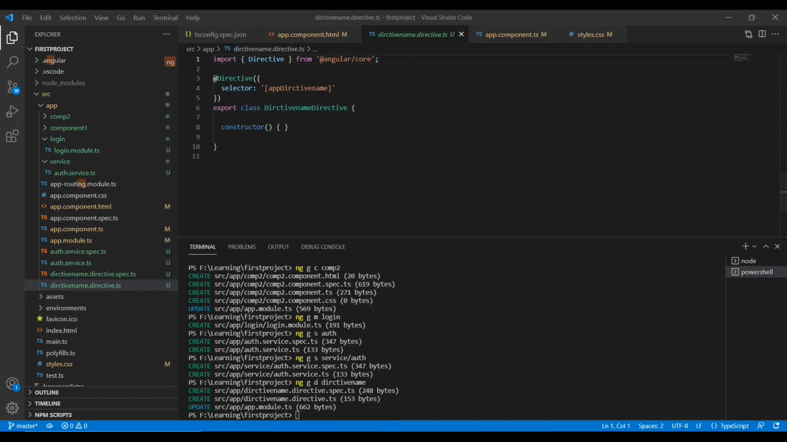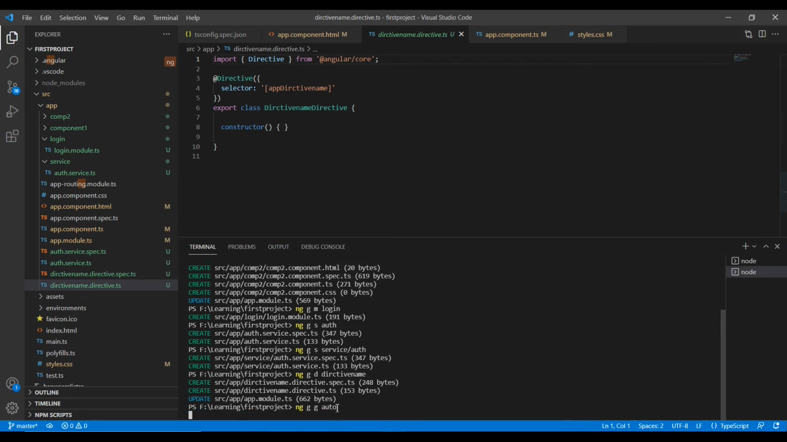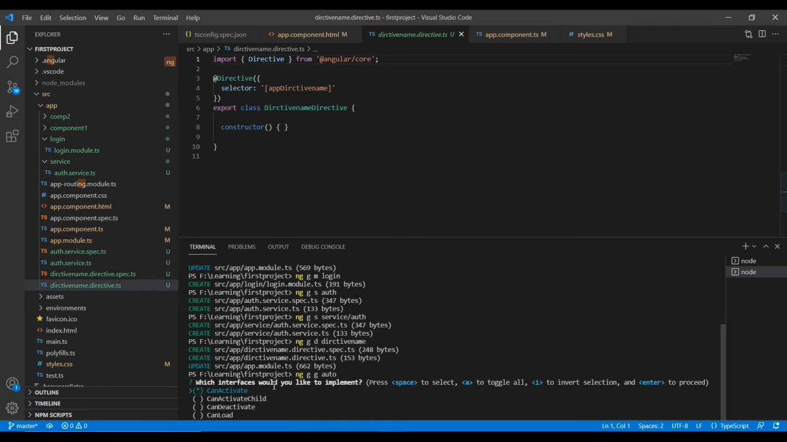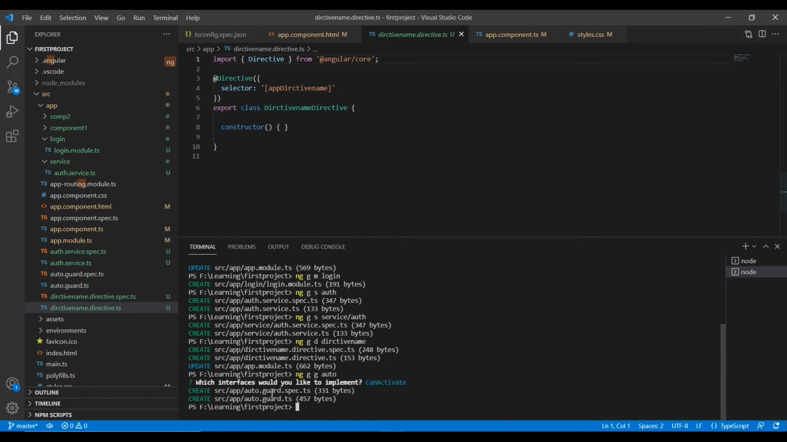Now the guard. Guard is a functionality I will explain a little later. This is actually used for authorization and authentication related concepts. I already made one video for authentication; if you see that video, you will get a better understanding. ng generate, again g for guard, and the name auth. When we are creating the guard, it will ask for options: canActivate or canActivateChild. Let me choose canActivate. It has created the file. Okay, great.